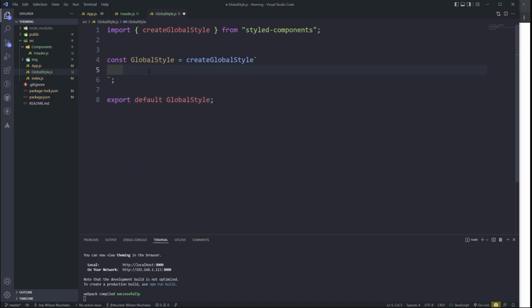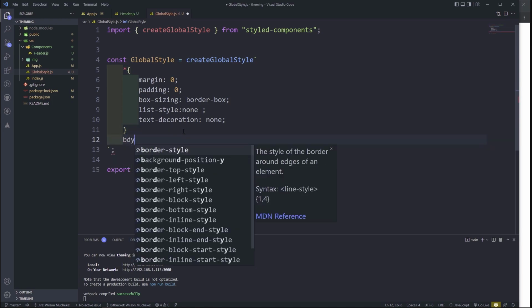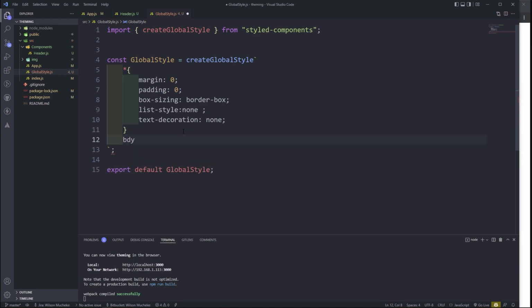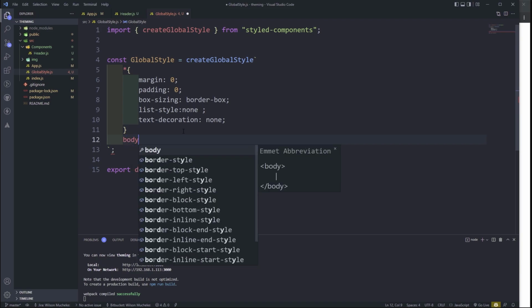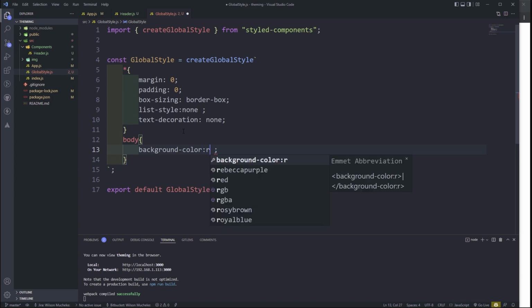So in here we can do our basic page resetting. This is the standard, I'm pretty sure you know this already. I'm going to remove the margin, the padding, and set the box-sizing to border-box, like so. Let's check to see if this is working. For the body, I'm just going to give it a background color. Shall we say red?